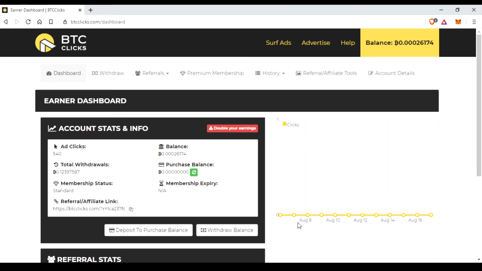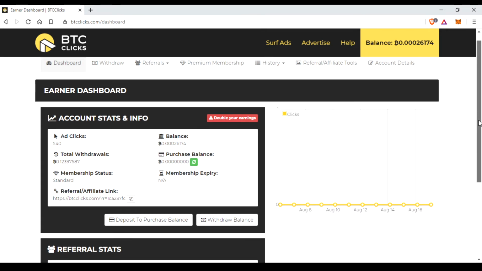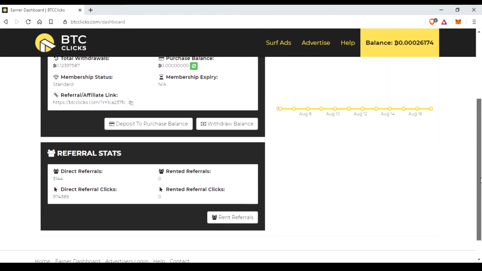Over here, once you click some ads, you'll be able to see what you've done for about the previous week. And when we scroll down further, you can see your referral statistics here: your direct referrals, rented referrals, total amount of clicks your referrals have made, and same here if you rent referrals. And you'll see here there's a button to rent referrals as well.